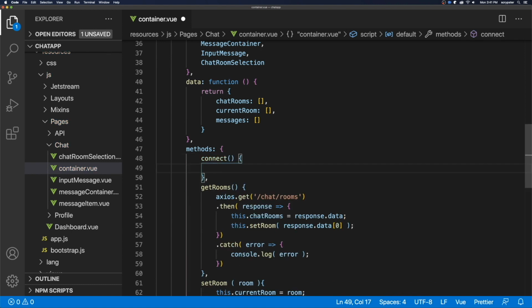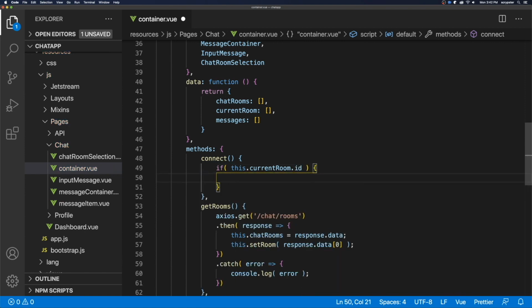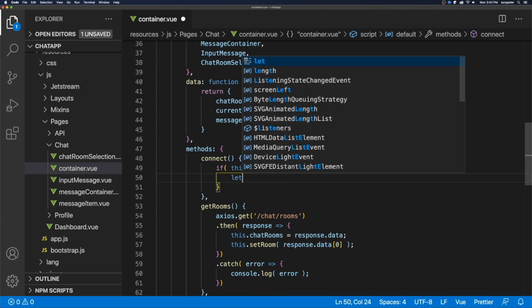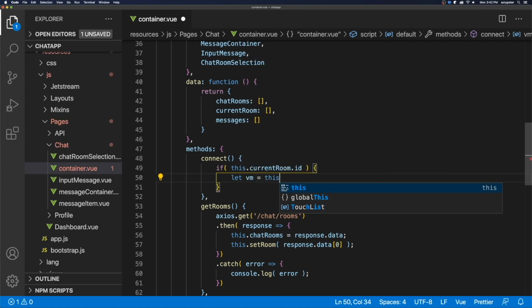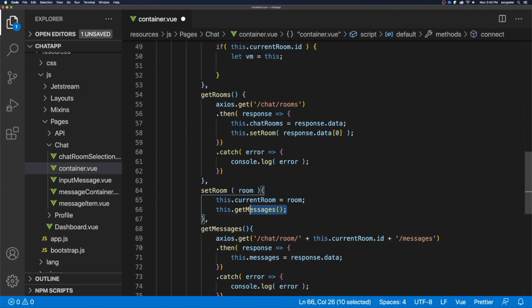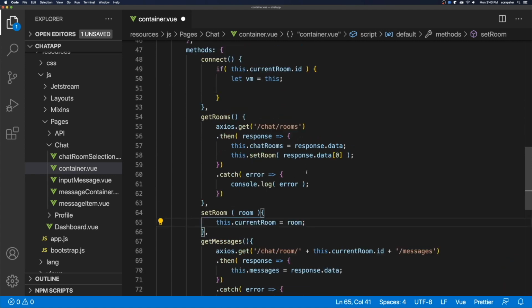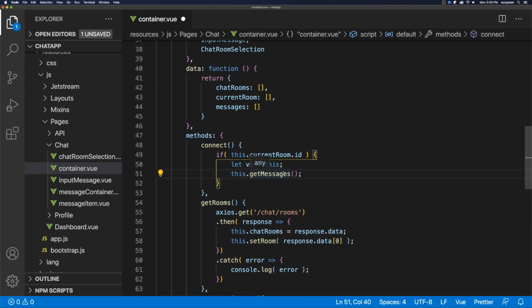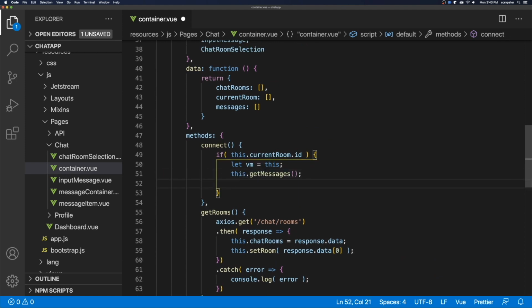Now inside of our connect method, I'm going to say if this.currentRoom.id. So if there's a current room ID set, let's do something. The first thing I'll do is say let vm equal this. The next thing I want to do is, on connect, get messages. So we're going to change this around a little bit. Instead of set room get messages, I'm going to get messages right inside of this connect method. So we'll say this.getMessages.